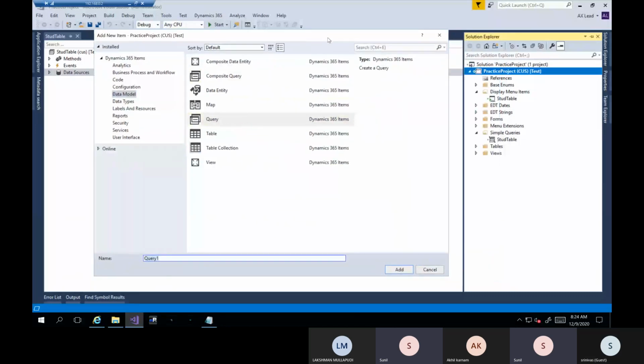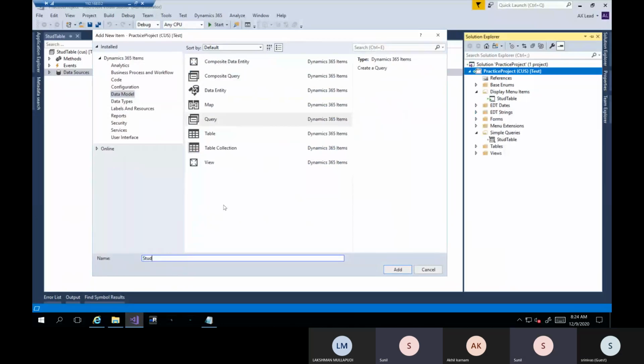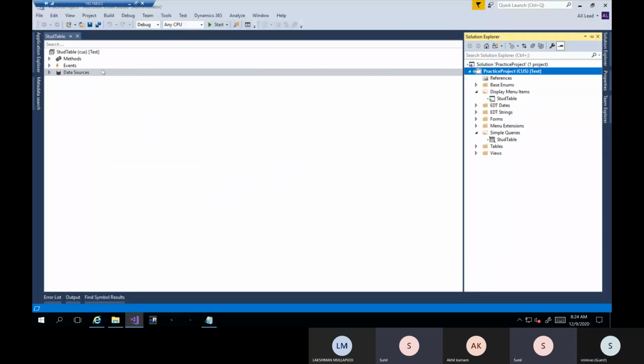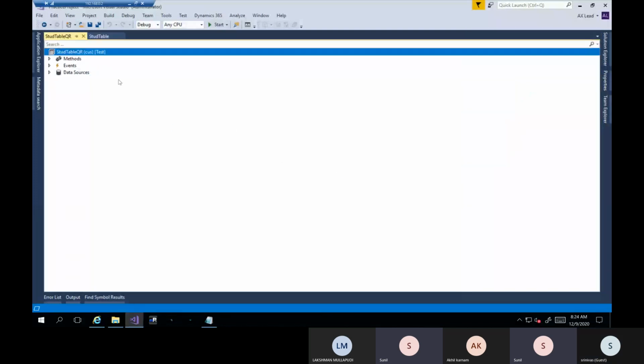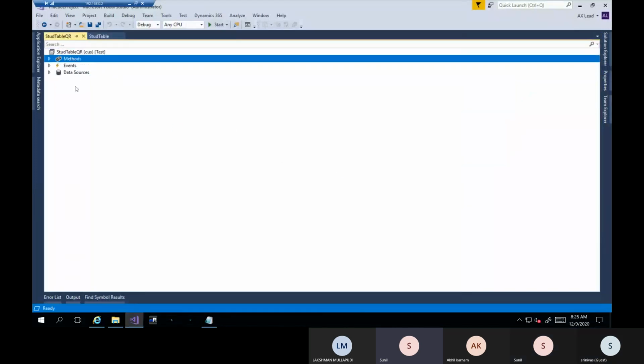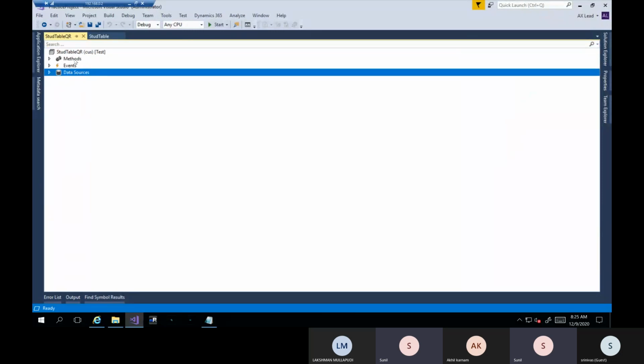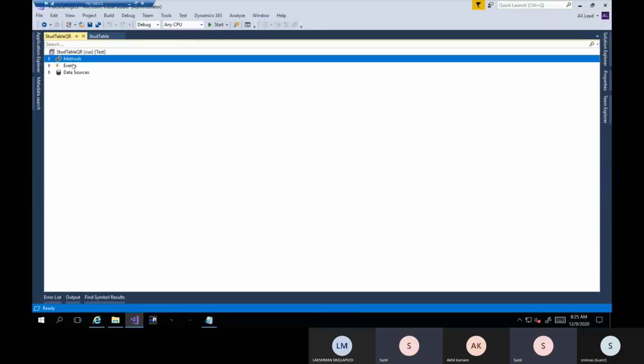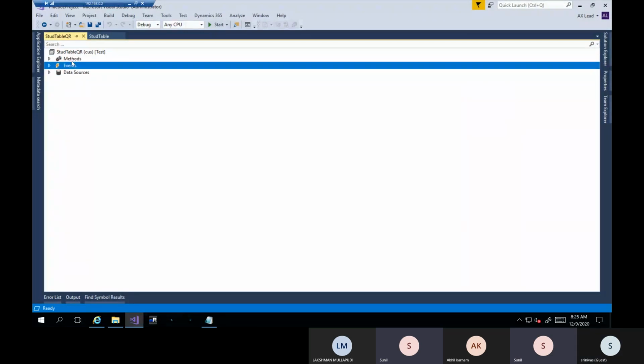Because in my project I have the student table, I would like to create a query for the student table. I'm just giving it simply QR, but for our understanding, student table QR, that is the student table query. It's creating now. So this query has been created here. Once the query is created, inside that query you can see methods, events, and data source. Wherever you see methods, you will have the events concept. We know that already.